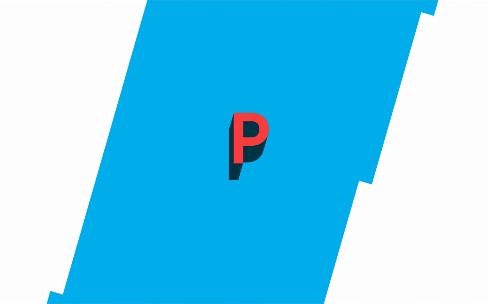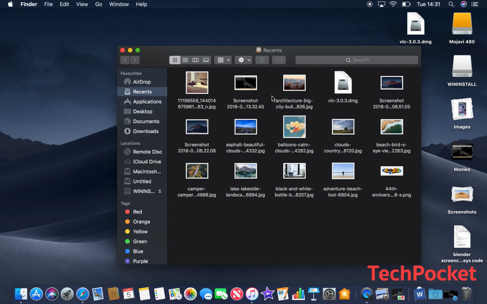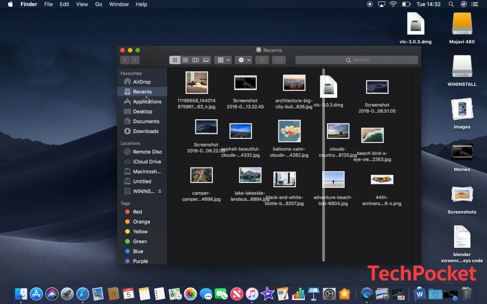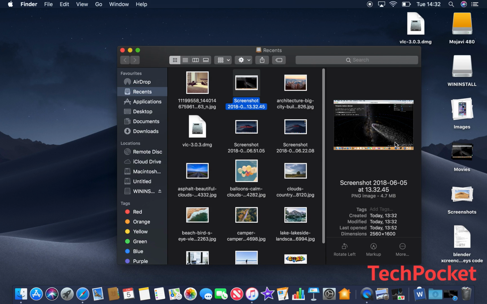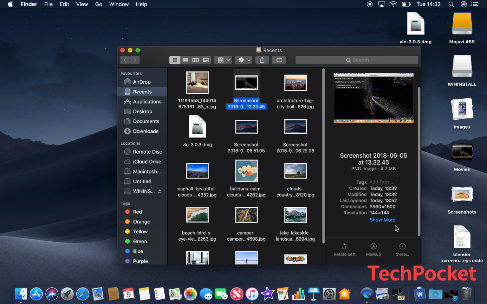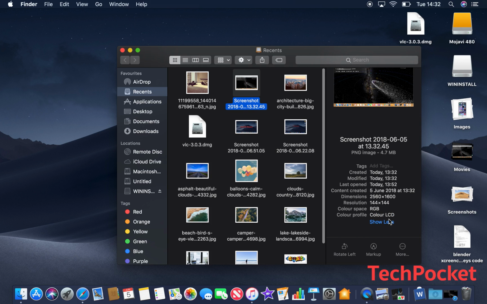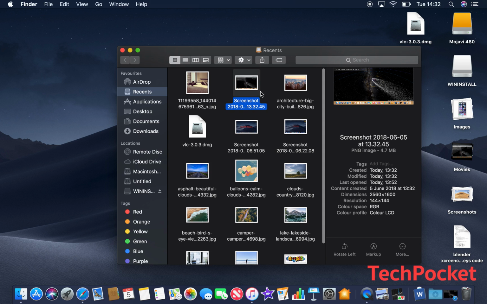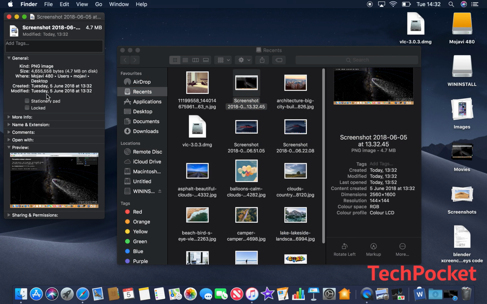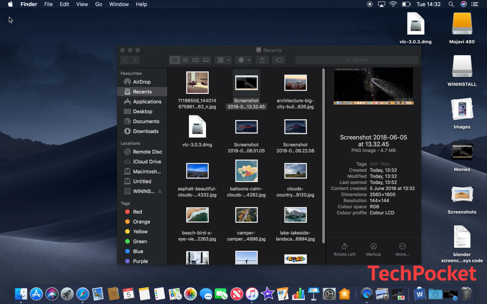Now let's move on to Finder. Apple finally allows you to see the full metadata on each of your files. By going to View and then Show Preview, clicking on a file is going to show you the full metadata of that file. Clicking on Show More, you're gonna see even more information about your files. In earlier versions you had to right click and then click on Get Info, and that was the only way to see more information about your files, but not anymore.